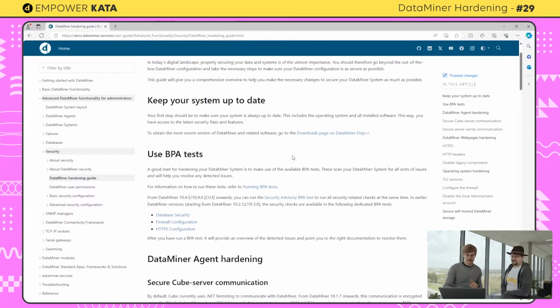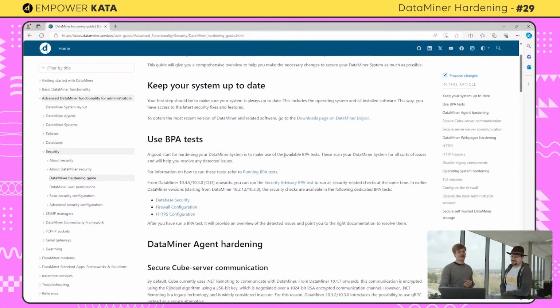So this is the hardening guide, and it starts with: use the BPA tests, because otherwise you have to go through this big list. You have to check which ports are open in the firewall, which ones are closed, which ones should be open and closed. Just run the BPA and it will tell you. Focus on that section of the guide.